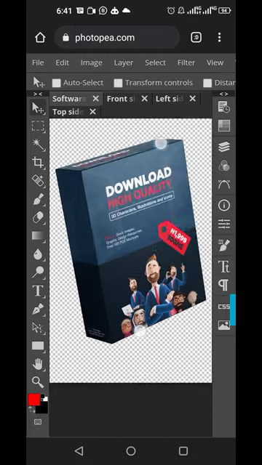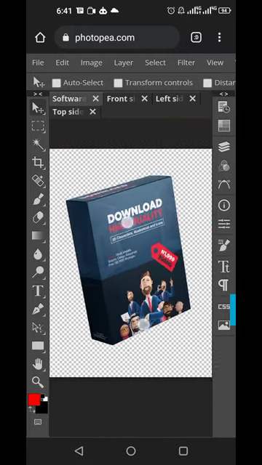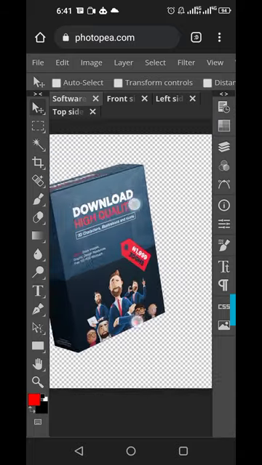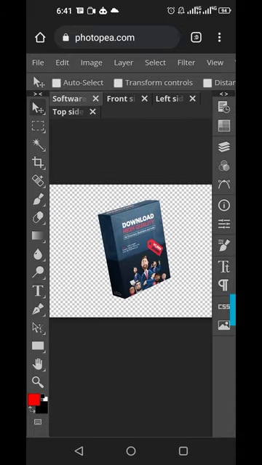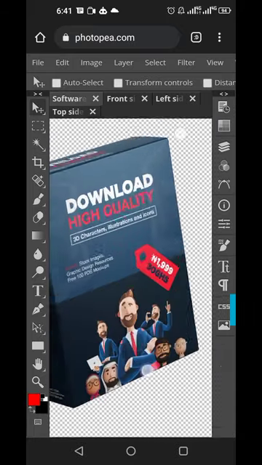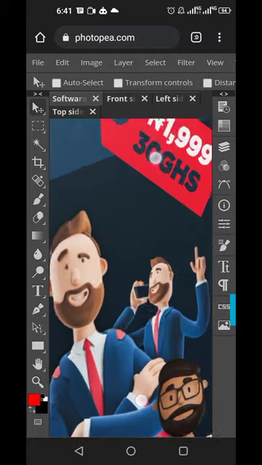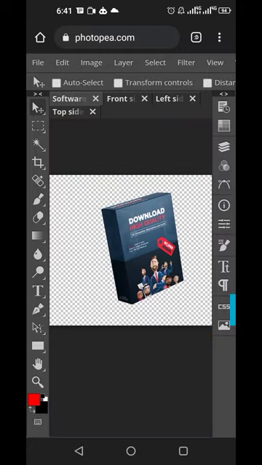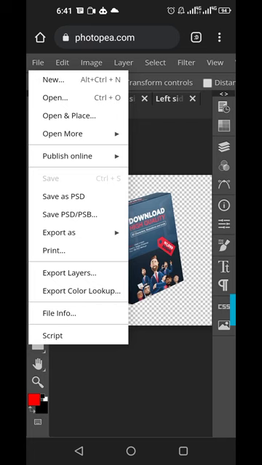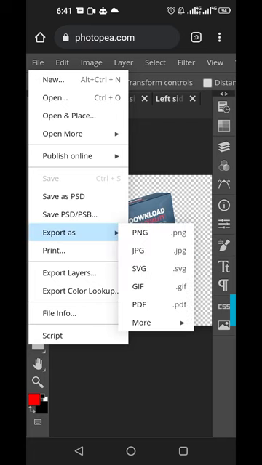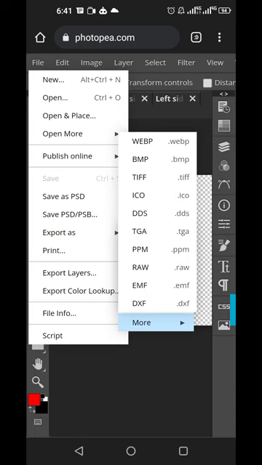So you can download it like this without background, so that you can do your design with it. To save it without background like this, just your mockup, you just go over to file and you go to export as. So just click on export as. You can export as image and JPEG, PNG, SVG, PDF, and GIF, and even more. There are more options here you can save with.